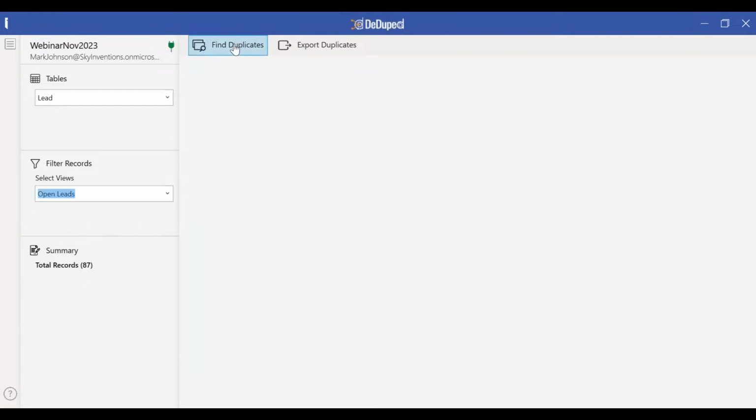So now as soon as I click on find duplicate, what this is going to do is basically find the duplicates of these 87 leads within my entire CRM records. So I might have hundreds and thousands of leads together. It is going to scan through the entire system of mine and then give me the duplicates.